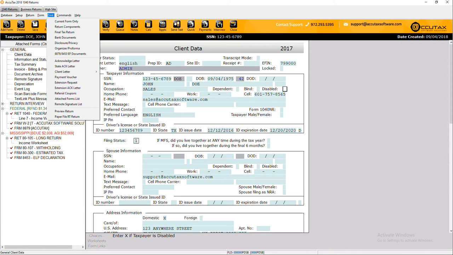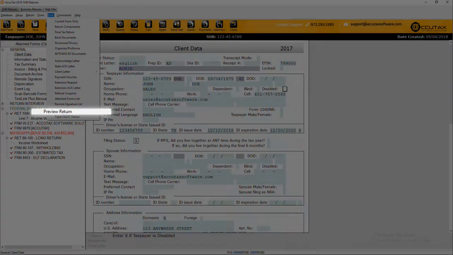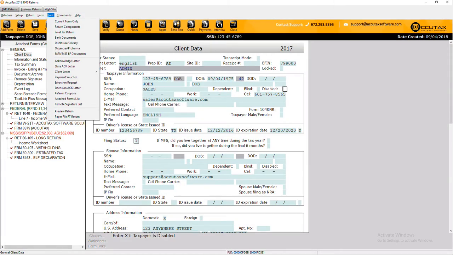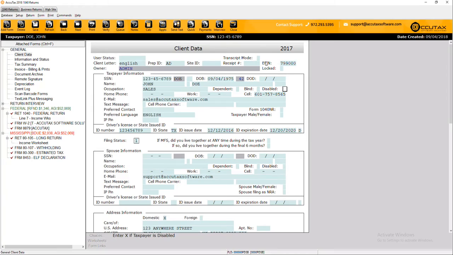There are other options to help the user select specific parts of the return to print, such as the final tax return, bank documents, acknowledge letter, and more. Select Preview Return to generate a PDF copy of the return. For this video tutorial, we will select the Print button from the tax return menu bar.